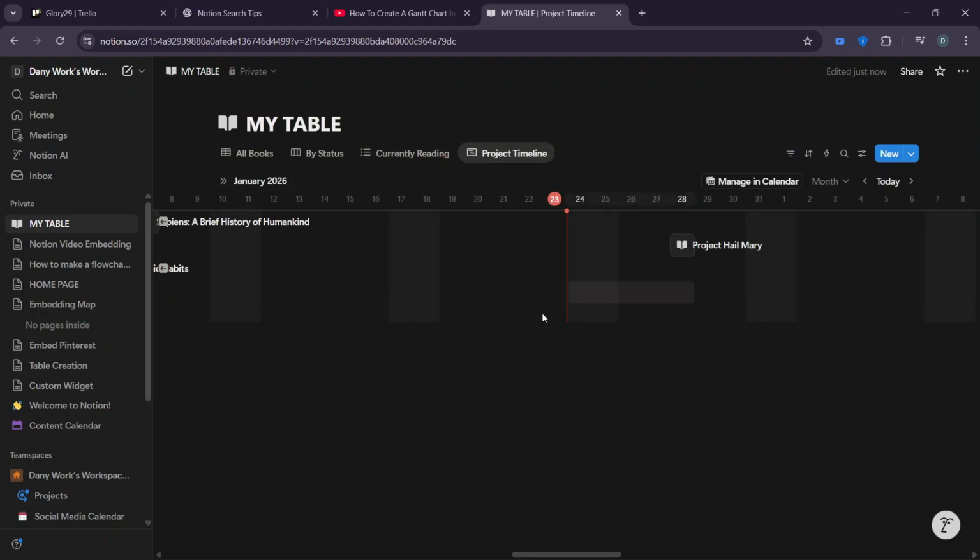Once you've completed these steps, you'll see your tasks displayed as horizontal bars across the timeline automatically. After that, you should be able to visualize your entire project schedule at a glance without any interruptions.